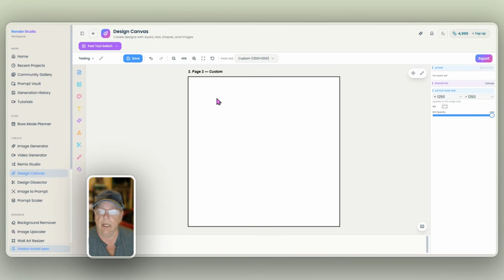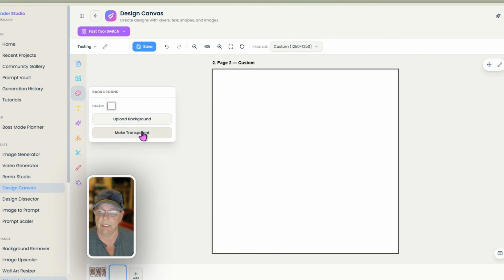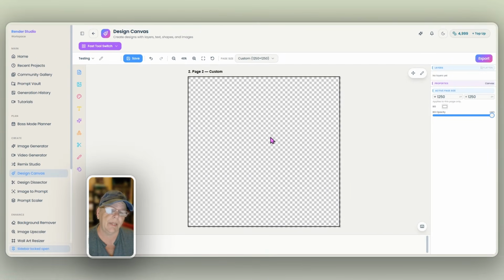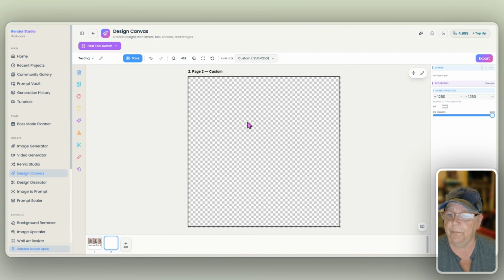All right. So the first thing I'm going to do is come over here to the left. I'm going to click on background, and I'm going to make my background transparent, just so I know I'm getting everything. I'm not forgetting to remove a background somewhere or something like that.